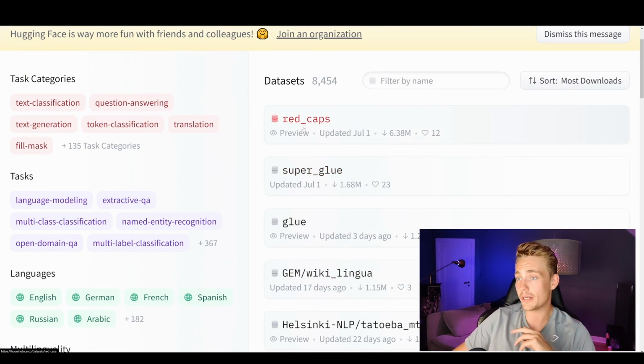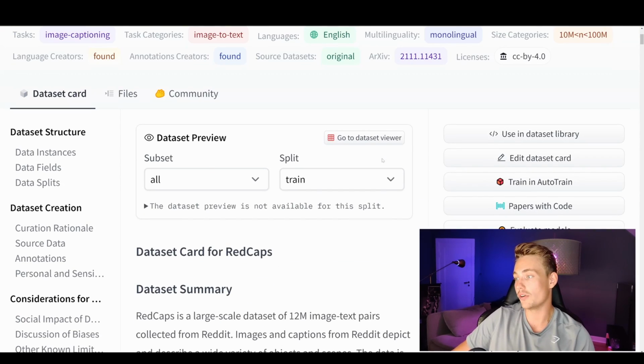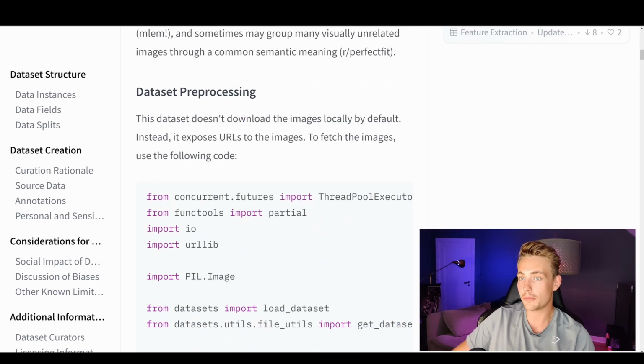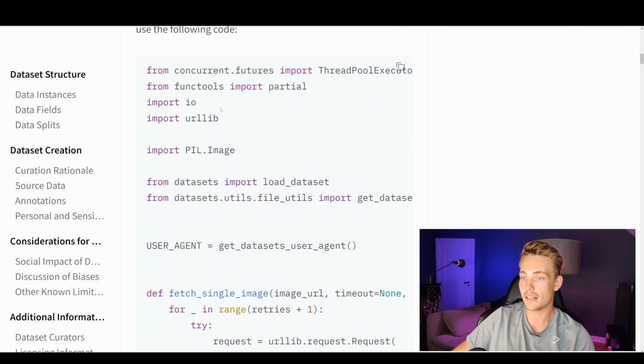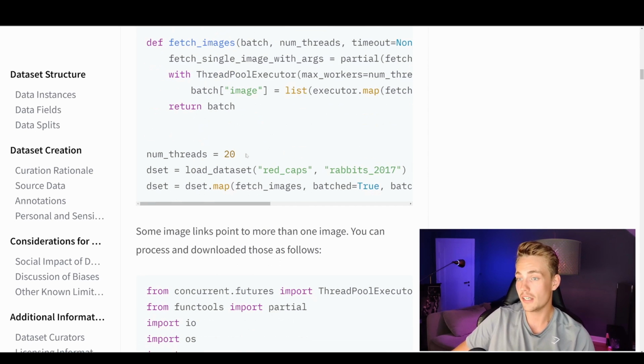So over here to the right, we can basically just see the data sets. Here we have the red caps. Again, we're just sorted with the most downloads. So you can go into that, and then you can basically just download it in here. You will also get some ideas of how we can pre-process that data set. You just get these different kinds of code snippets. You can just directly copy paste those.